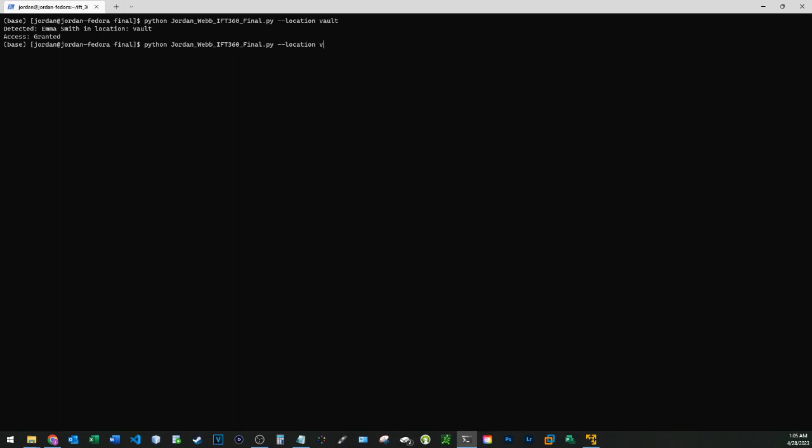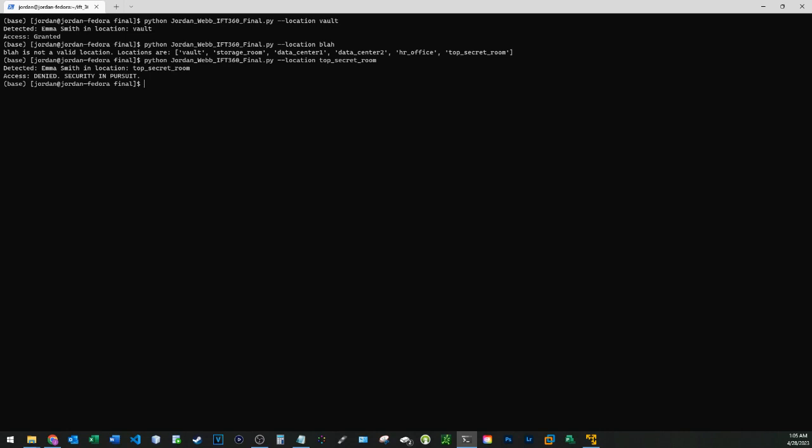Let's just give it a wrong location. And we can see that blah is not a valid location, and we have a list of our valid locations. Let's try and see if Emma Smith has access to the top secret room. And it looks like she does not, and security is on the way.